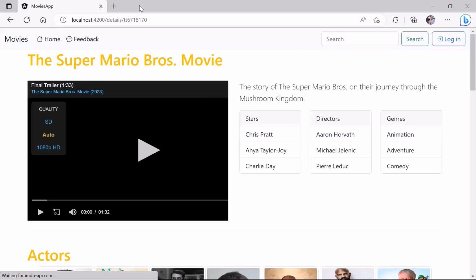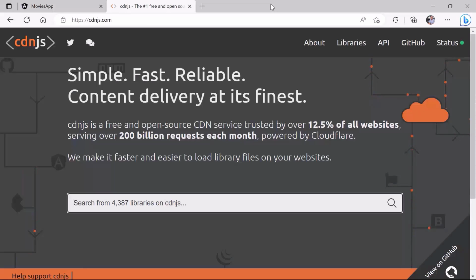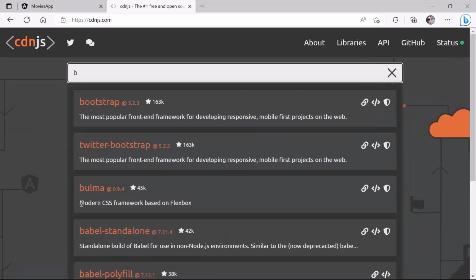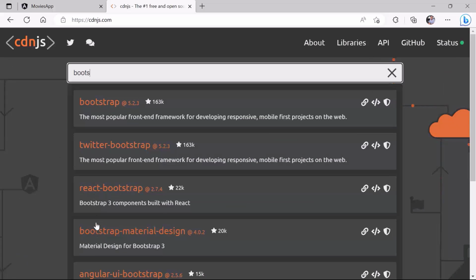So now let us navigate to the CDN.js, and when you navigate to cdnjs.com, you can see in here that the CDN.js per definition is a free and open source CDN service trusted by 12.5% of all websites, serving over 200 billion requests each month. Now in here, I'll just search for Bootstrap. I'll just type in here, Bootstrap. And we are going to use the latest version of Bootstrap, which is this one in here, version 5.2.3. Just click in here.